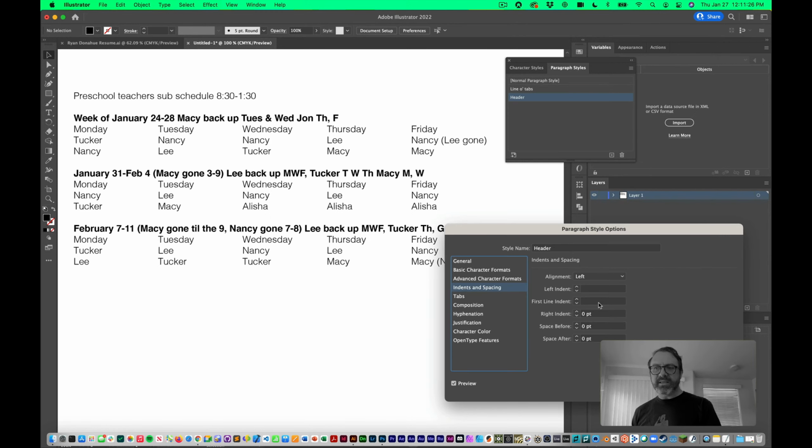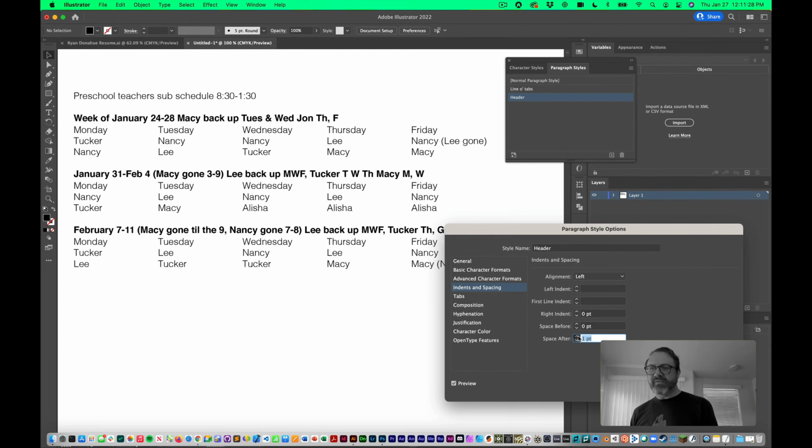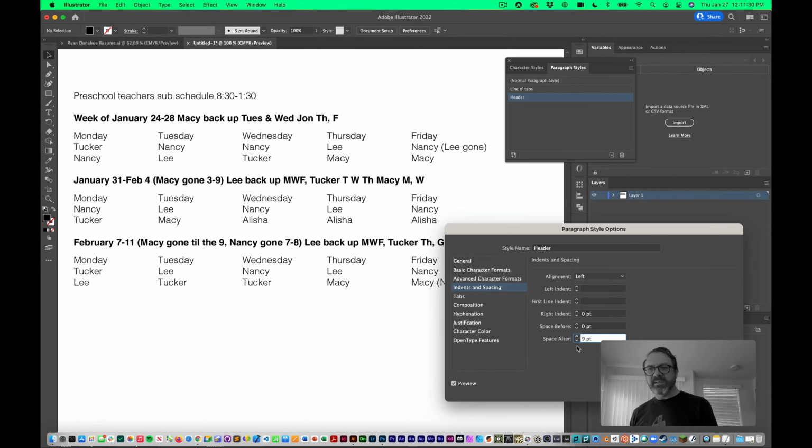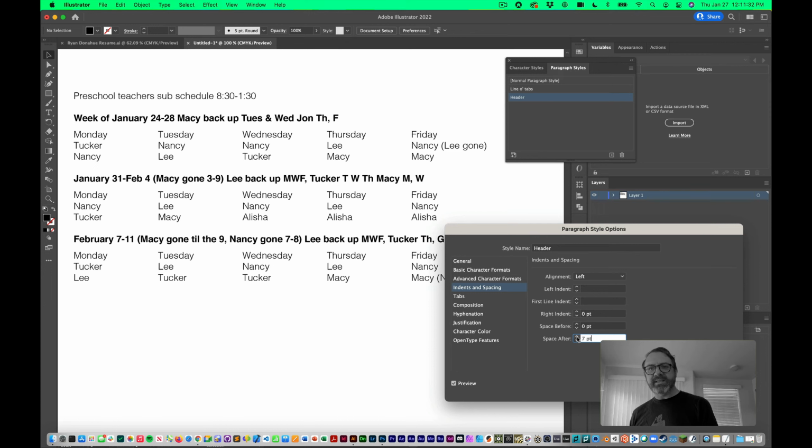I can go to Indents and Spacing. I can say space after. Let's maybe add a couple points. And you see how that automatically adds that space. I don't have to hit a return. If you're adding extra lines, that can get a little funky because it's hard to know where you put the lines and where you've forgotten them. But by adding space, it's making this text a lot more professional and a lot easier to manage.